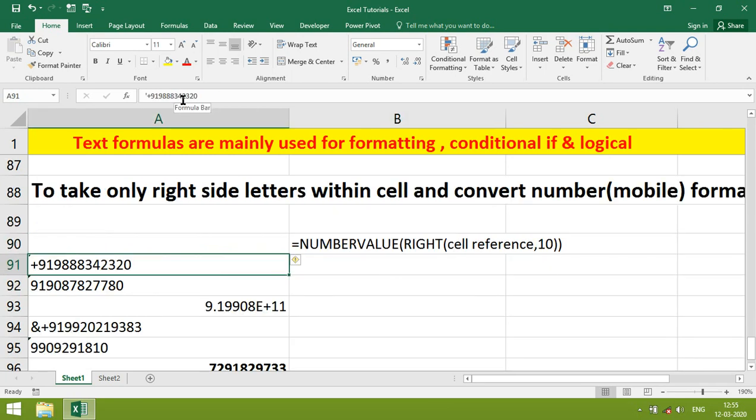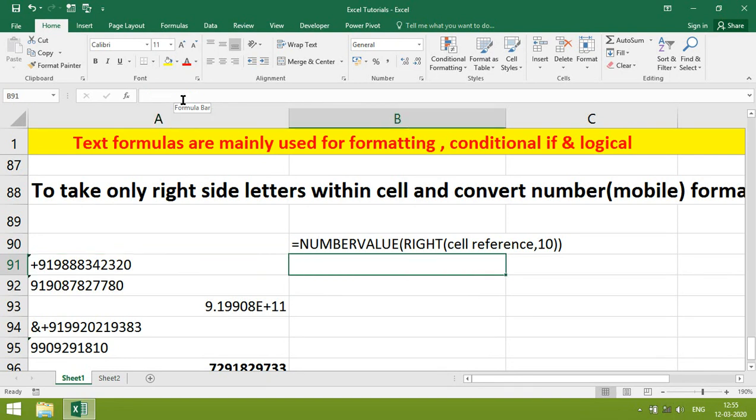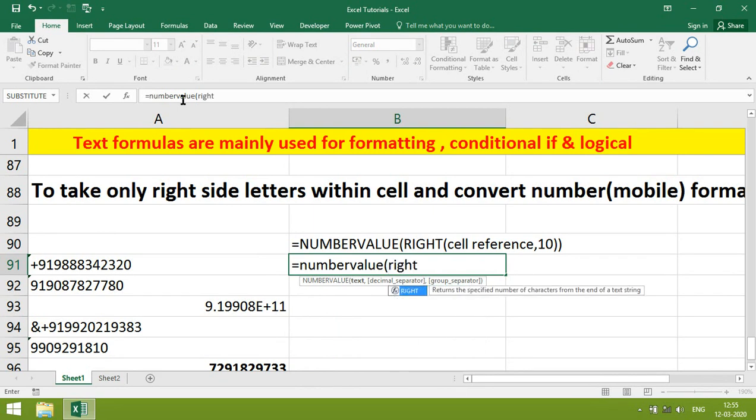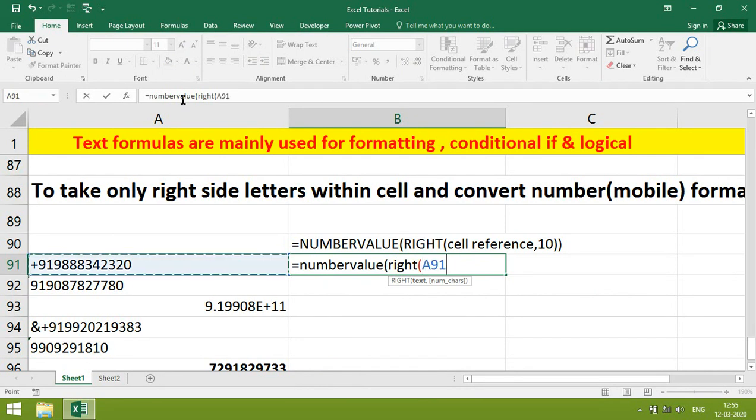When we have multiple types of entries in an Excel sheet, this formula is very useful to get only the numbers. Number value, write the cell reference, give 10.